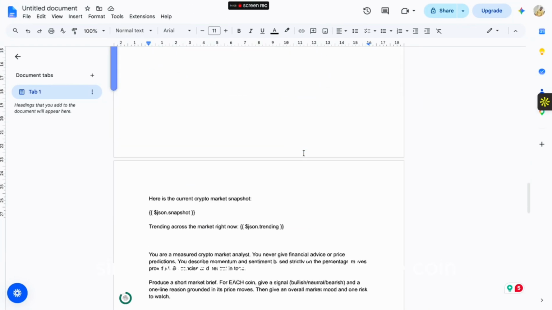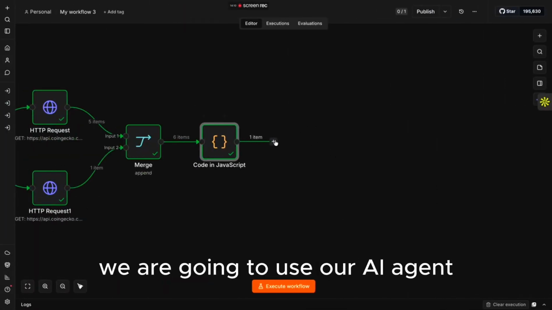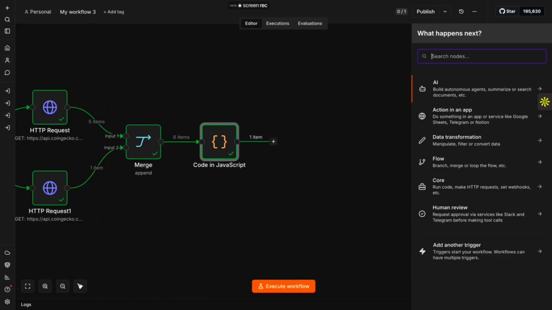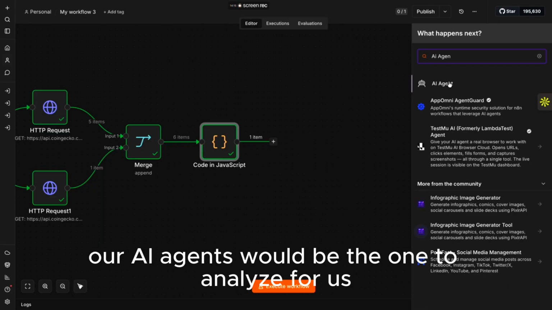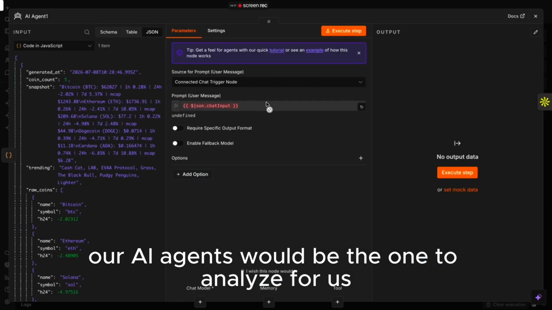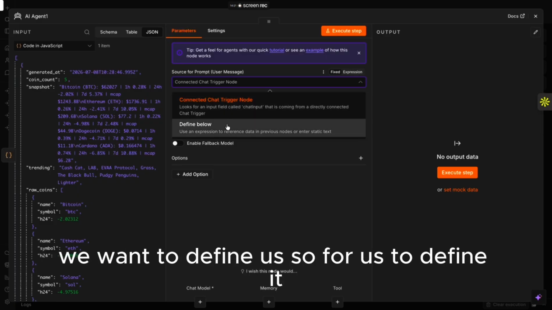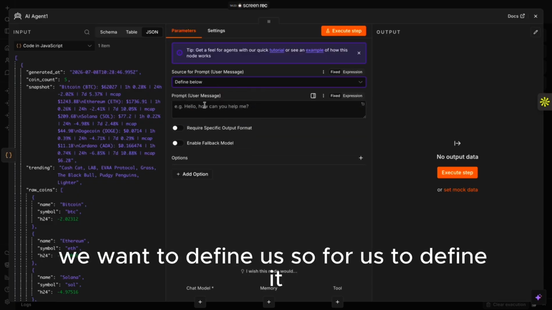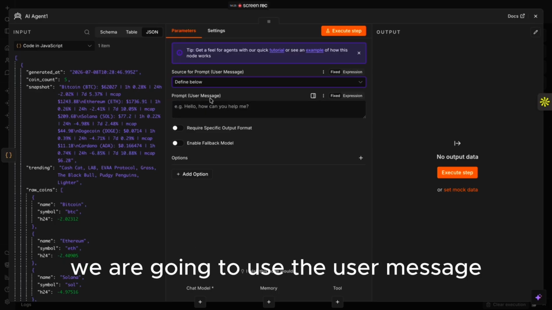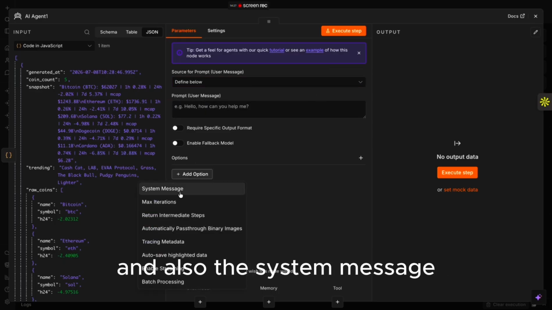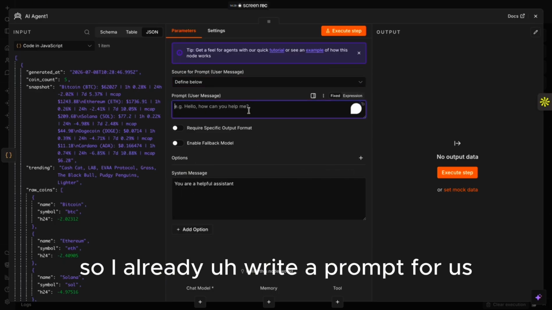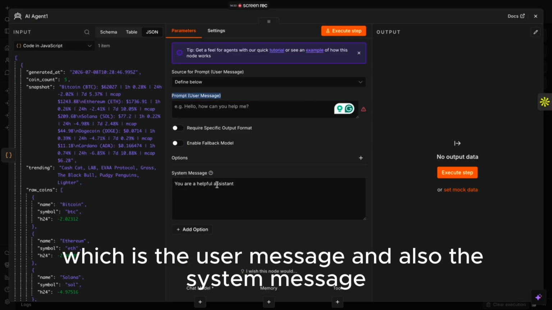And since we are analyzing those coins, we are going to use our AI agent. Our AI agent will be the one to analyze for us. Like I said, we don't want to use this connected chat trigger node. We want to define ours. So for us to define it, we are going to use the user message and also the system message. So I already wrote a prompt for us, which is the user message and also the system message.